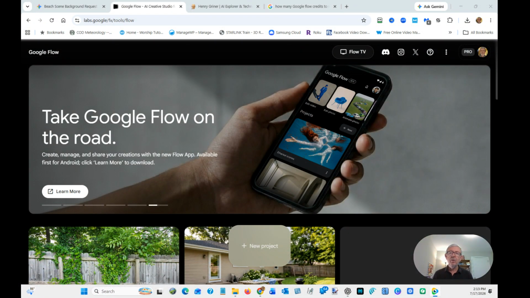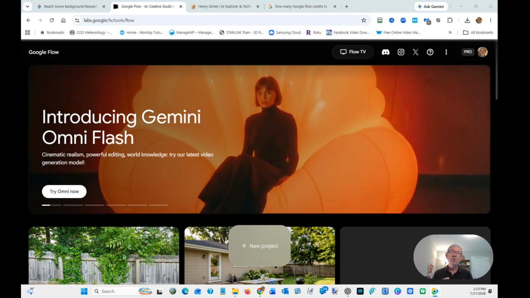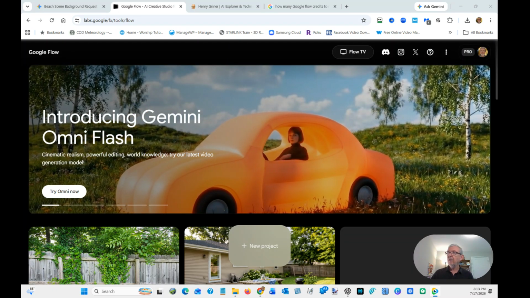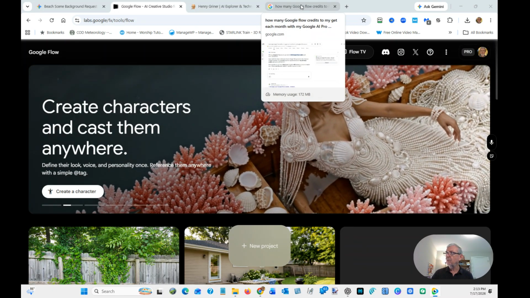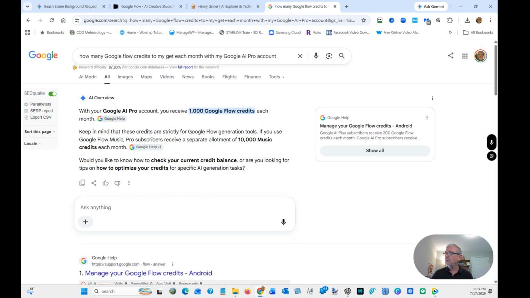This is Google Flow. I have a $20 a month Google AI Pro account. With that, I get 5 terabytes of drive on my Google account. I get the premium light YouTube channel so that I don't get commercials when I'm watching YouTube on my phone or on our Roku TV.